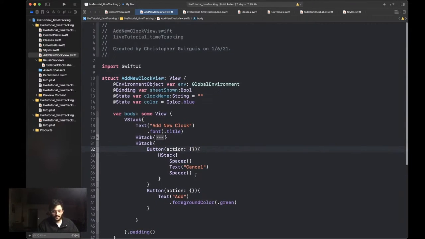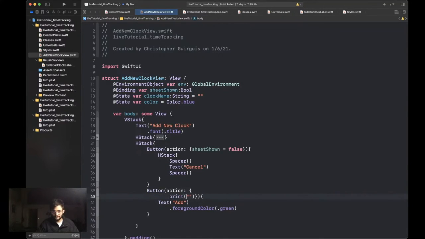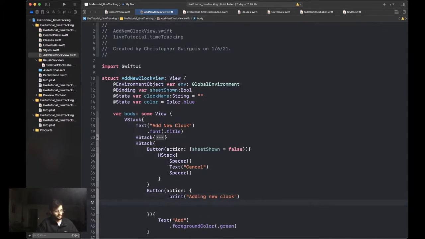Each of these buttons should do something, right? So the cancel button is just going to say, hey, you know what? Change my mind. Sheet shown will be equal to false. Get rid of it. And the other one is going to say, first, this is for you: print "Adding new clock." Prints are always for you, not for anyone else. If you don't want it, don't add it. And we're going to say, hey, remember that environment that we had? I want to add a clock to it. So append.